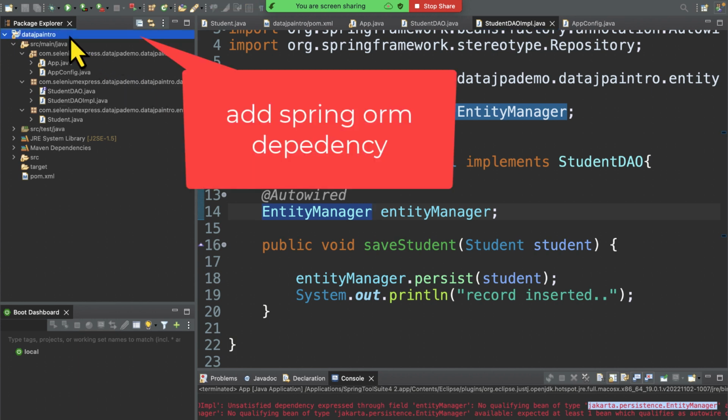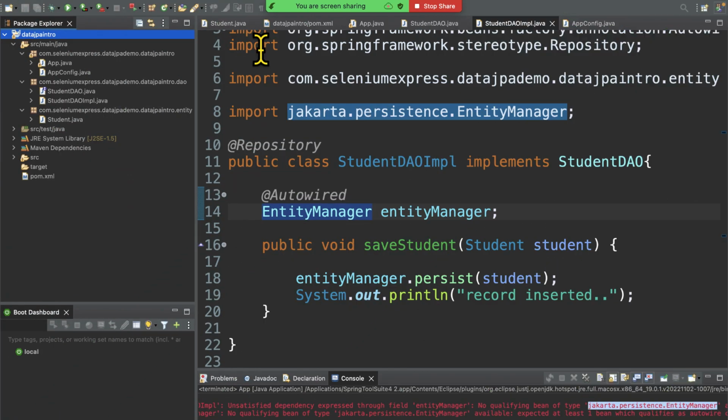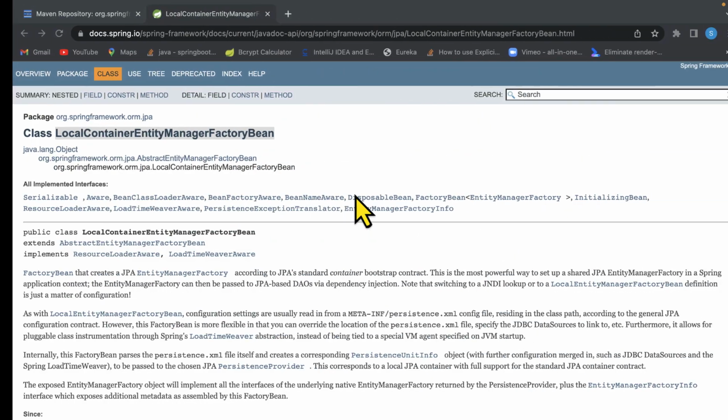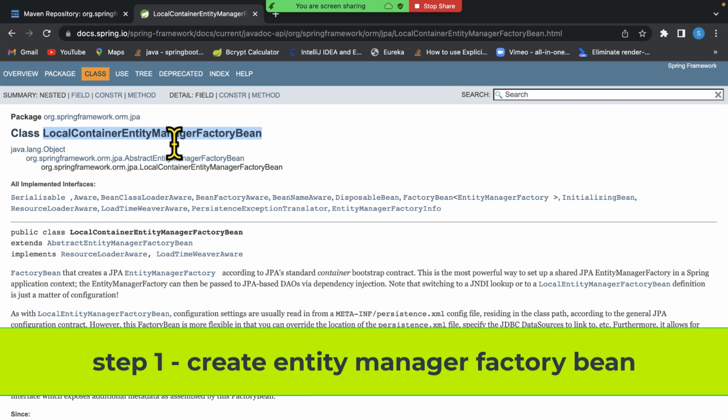The problem is I have not added the Spring support to this Data JPA project. Now, we need to create the entity manager factory, and to create it, we need this class, LocalContainerEntityManagerFactoryBean. If you are using any container based application like Spring, go with the LocalContainerEntityManagerFactoryBean. This is something Spring will give you. This is a class name. You just create the bean for this.